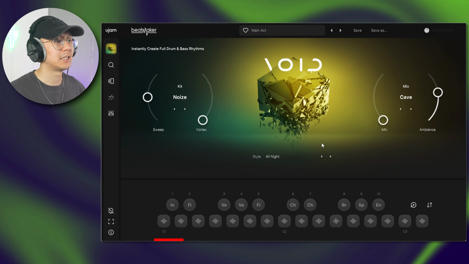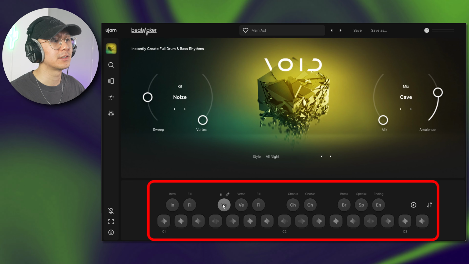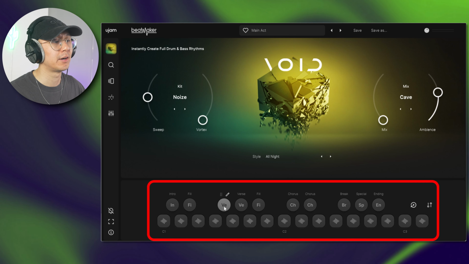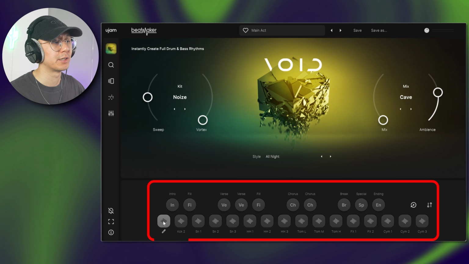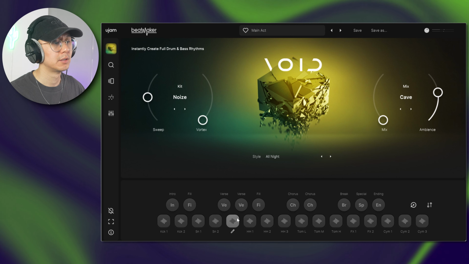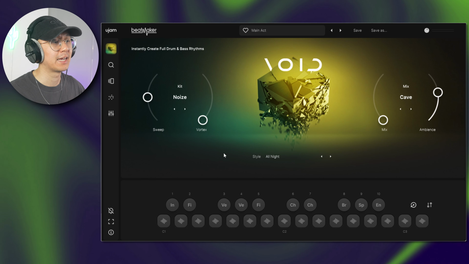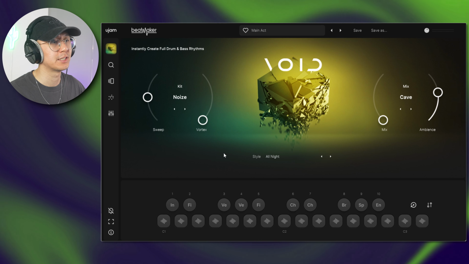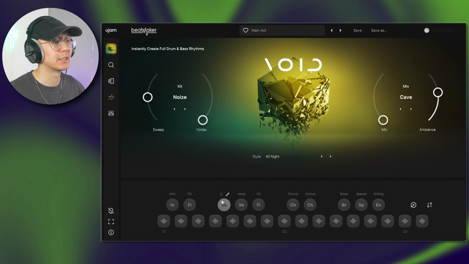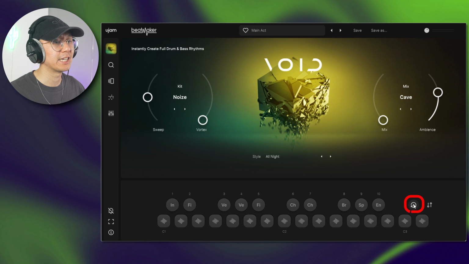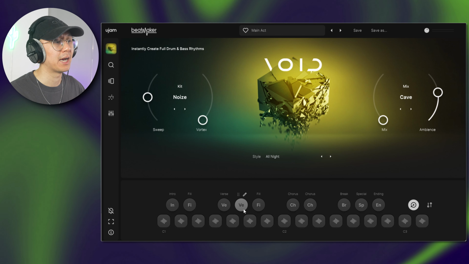And simply you can use these circle buttons, which correlate to your black keys on your keyboard, to trigger patterns, or you can use the white keys to trigger hits. Each kit contains an assortment of kicks, snares, hi-hats, and percussions to create your groove. Let's hit one of the black keys to hear the pattern. Let's turn on latch mode so we can just hit it once and hear the pattern on loop.